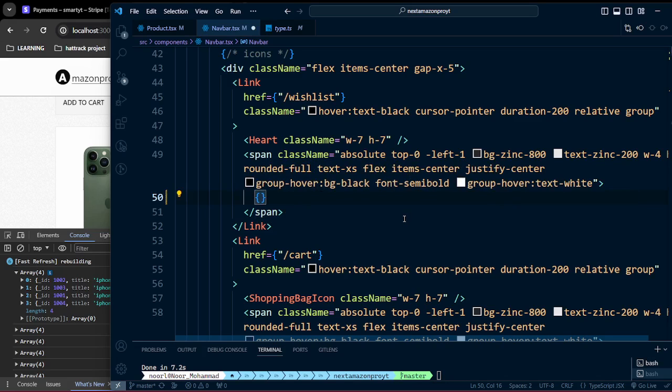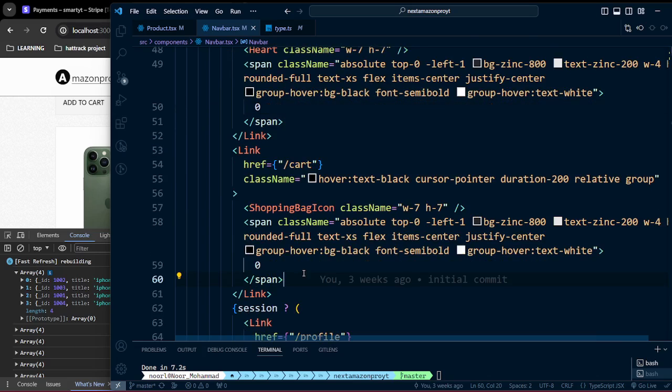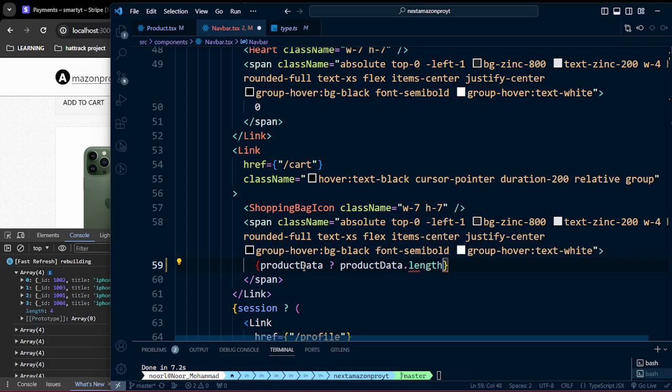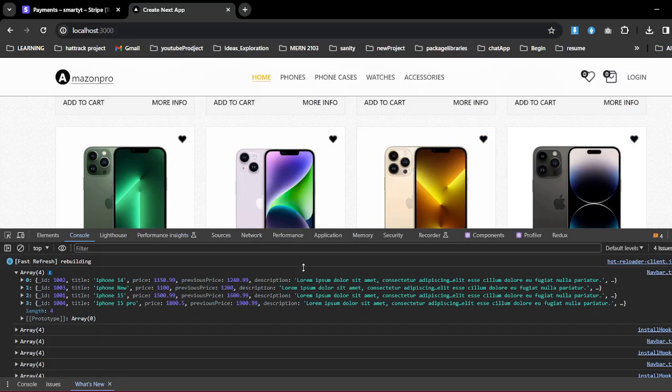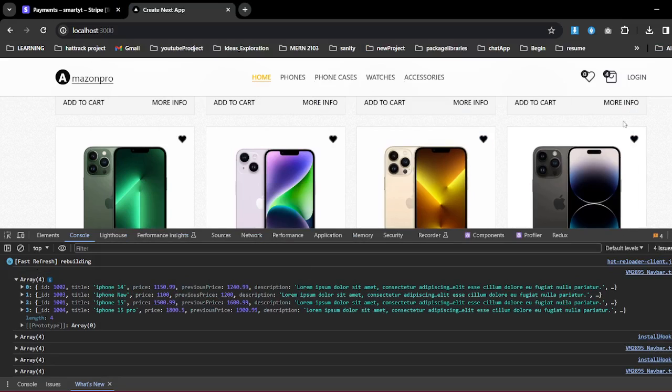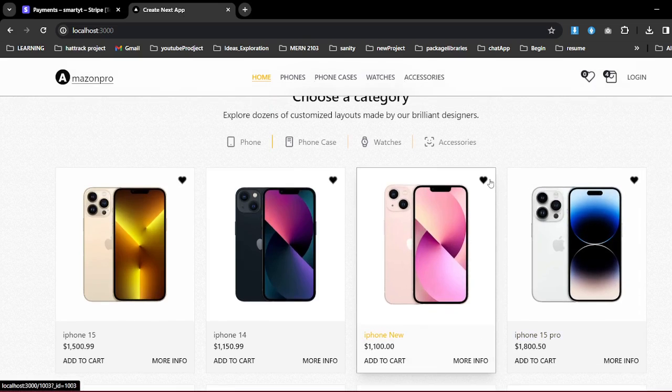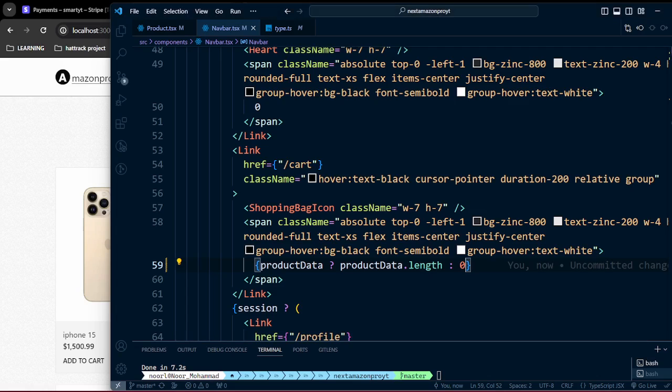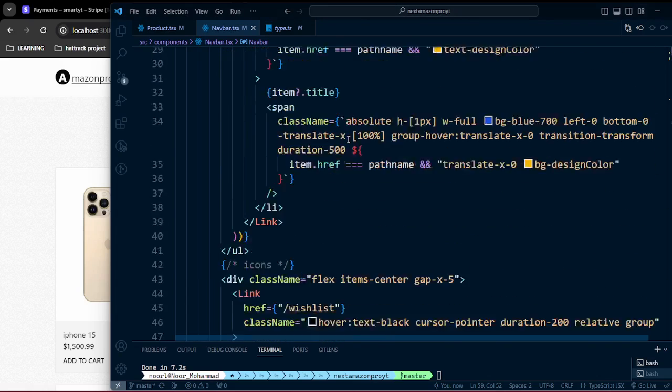Now we're going to write something here. I believe this one is for the wish list, and this one is for the cart, yeah. So what I will do is, if the product data is available, then show the product data dot length, otherwise just keep it as 0. So now we have four on the button because we have four product data. The same thing, since we are here in the product, I will do for the wish list also. It's going to be implemented at a similar time.